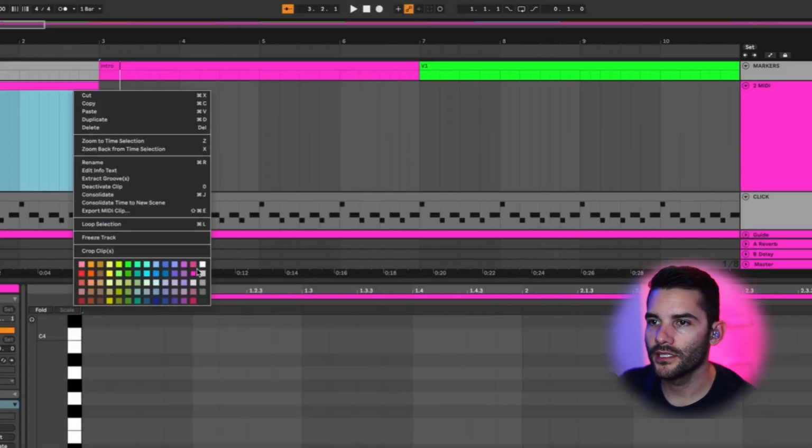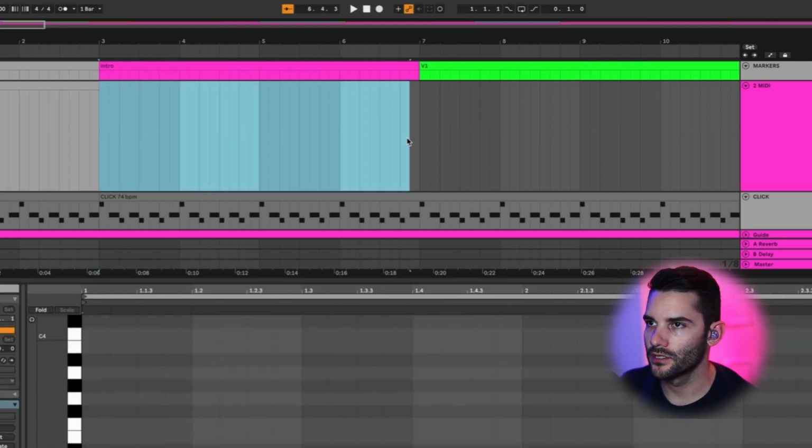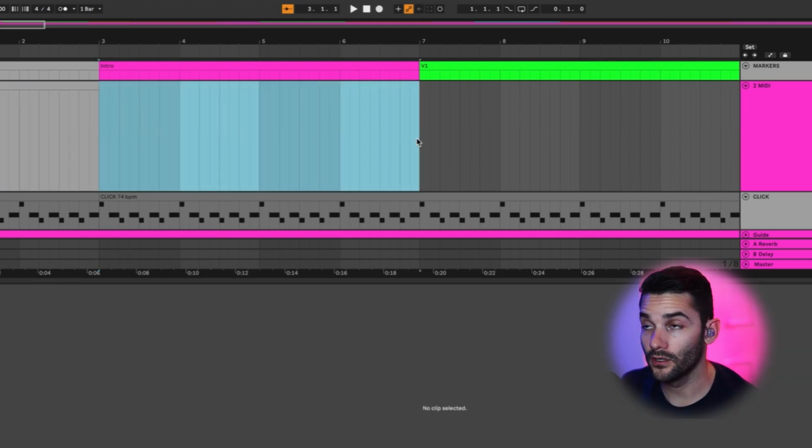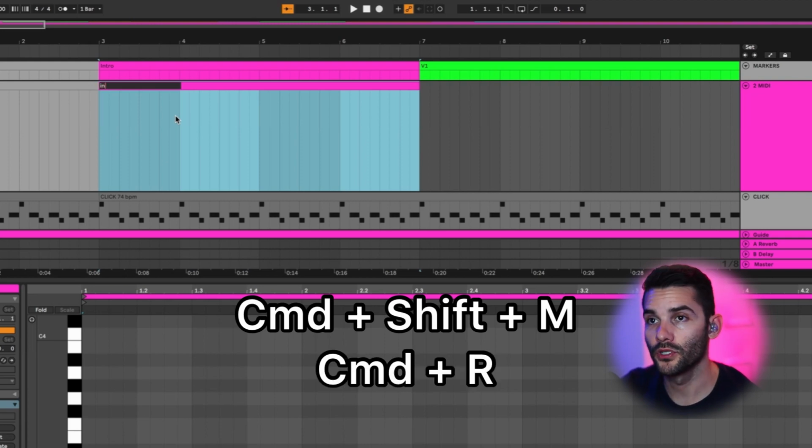Now I color code this. There's no musical thing here, so I gray it out. And then I know that this section here is the intro. You'll have to figure that out on your songs, whatever it is. Obviously, the locators will make it easy for you to see. Command-Shift-M, rename to intro.